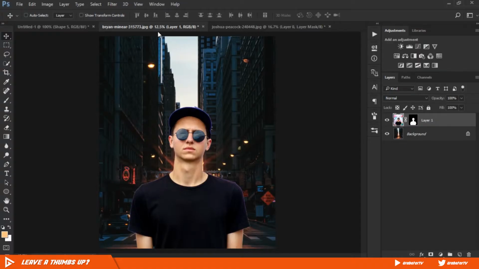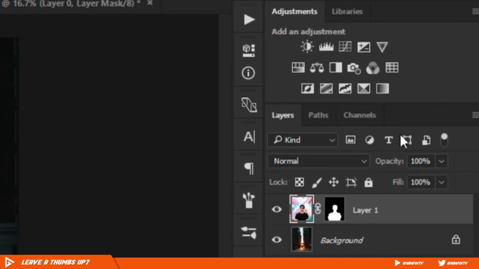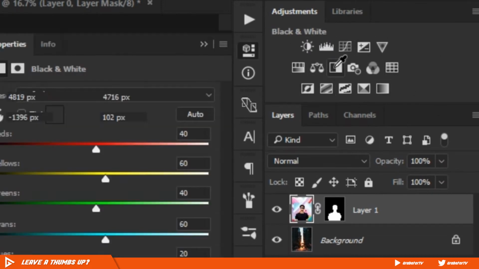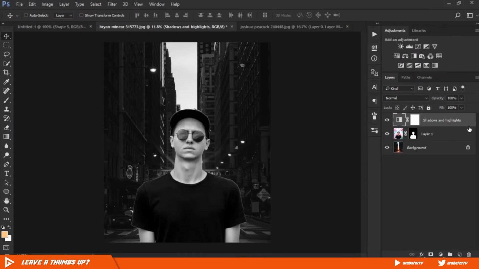Okay, so the first thing we're going to do is create a black and white layer by going into Window and selecting Adjustments. It will open up this window right here. You can click on black and white and it will create a new layer on top. We're going to rename this to Shadows and Highlights. This layer is basically going to help us find and fix errors between highlights and shadows.